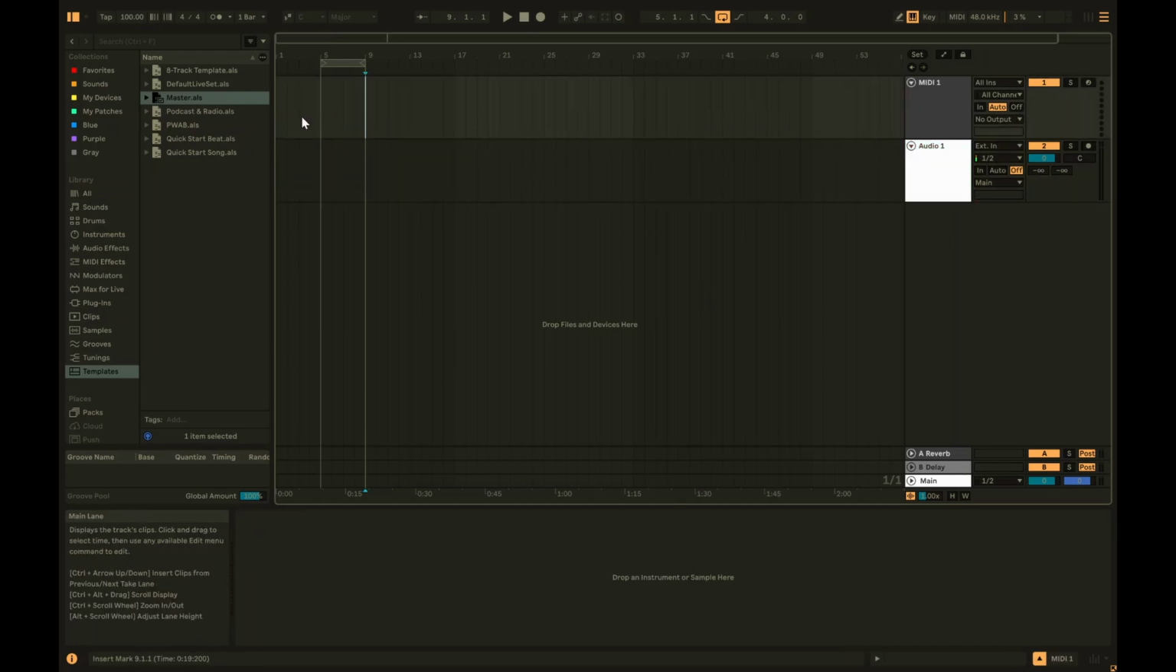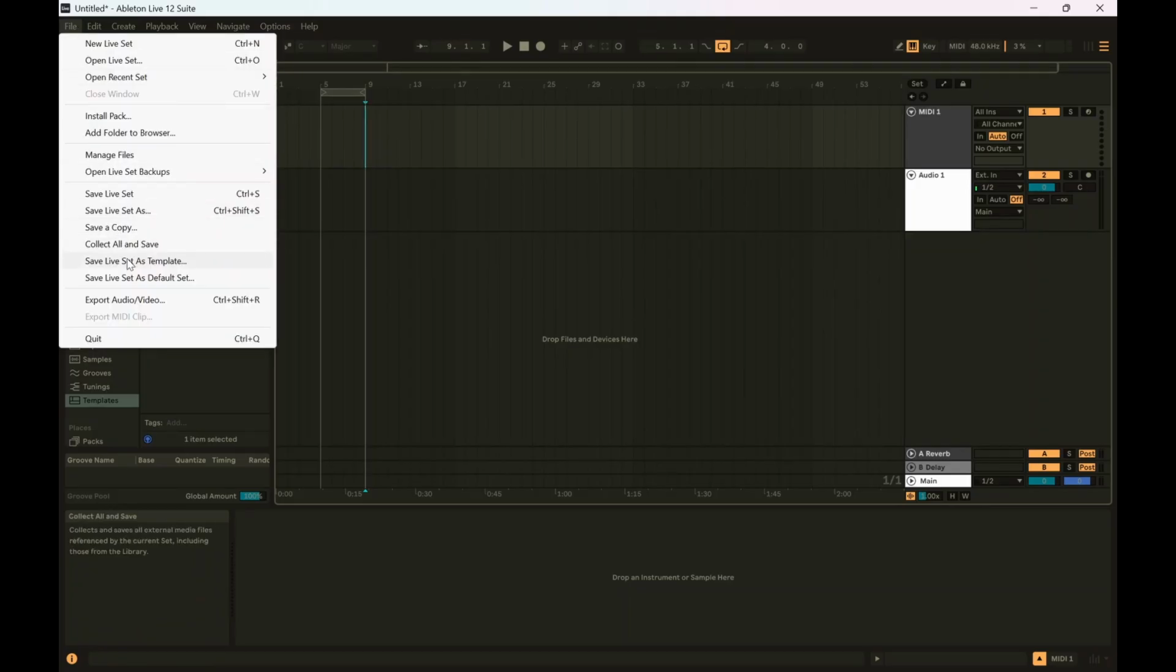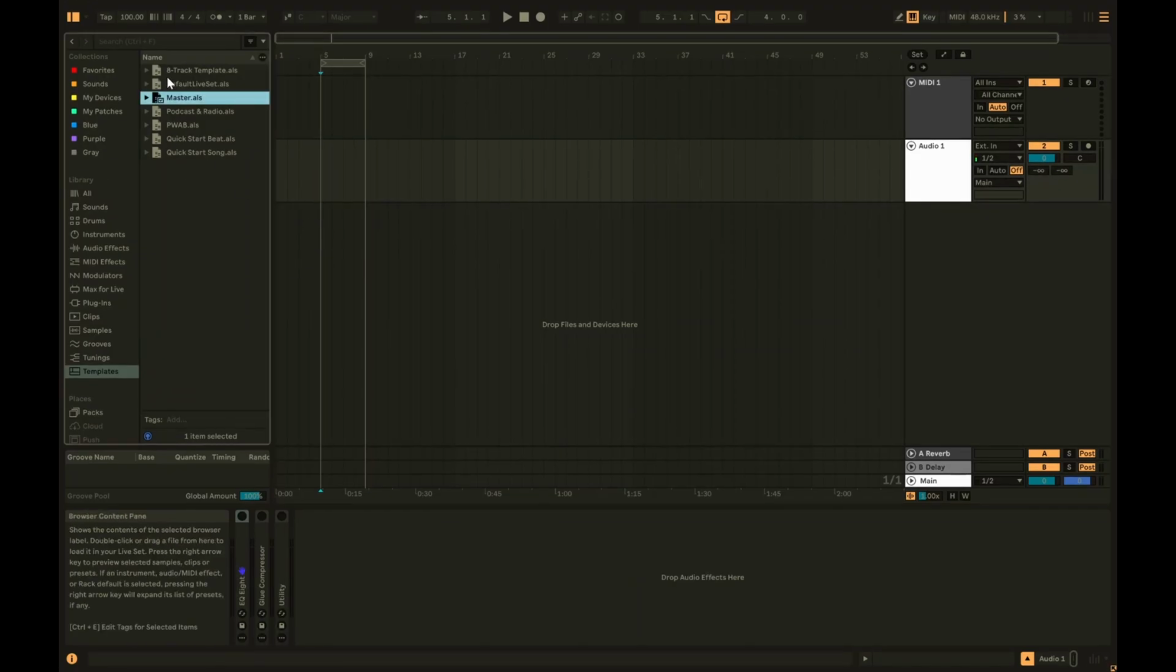And then all we need to do is go into file, and then we can save live set as a template if we wanted to save it as a new template, or if we wanted to save it as our default template, we can click save as default template. Both of these, whichever one we do, will show up here and allow us to then call it back when we need to.